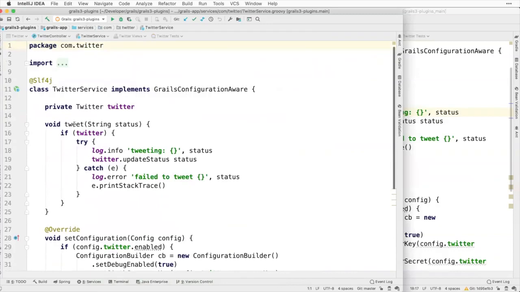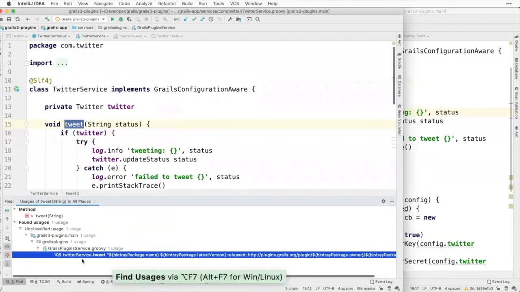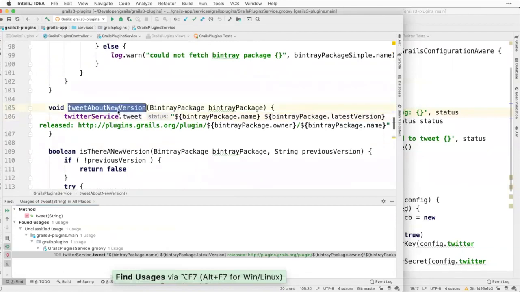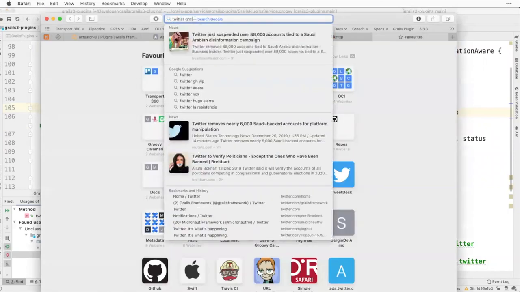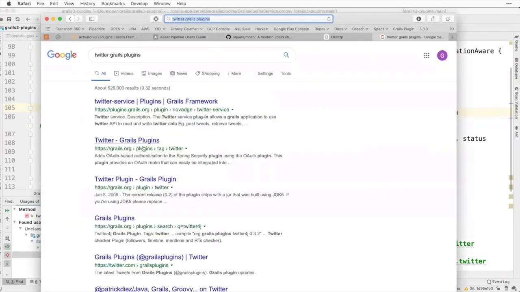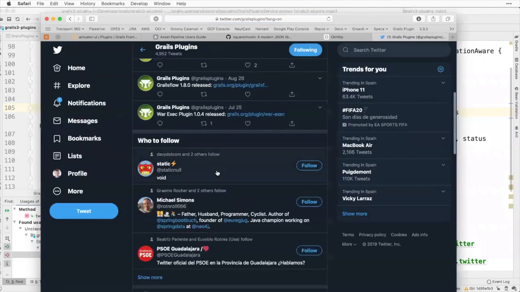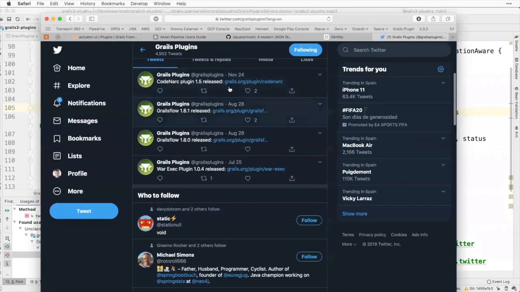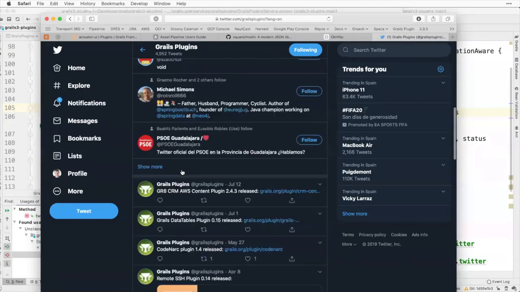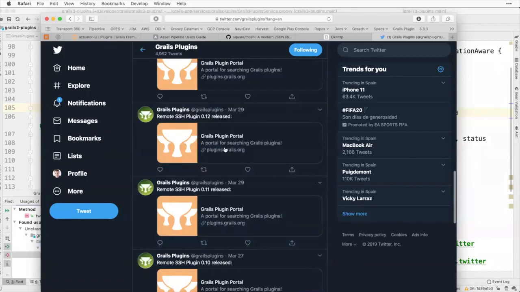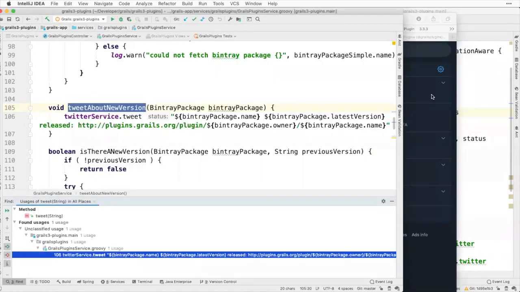So basically, when there is a new version, we tweet about it. And this is the Twitter Grails plugins account, I believe. Yeah, this account, obviously the tweets use the same structure. So that's the Twitter account that tweets automatically when new versions of the plugins are released.